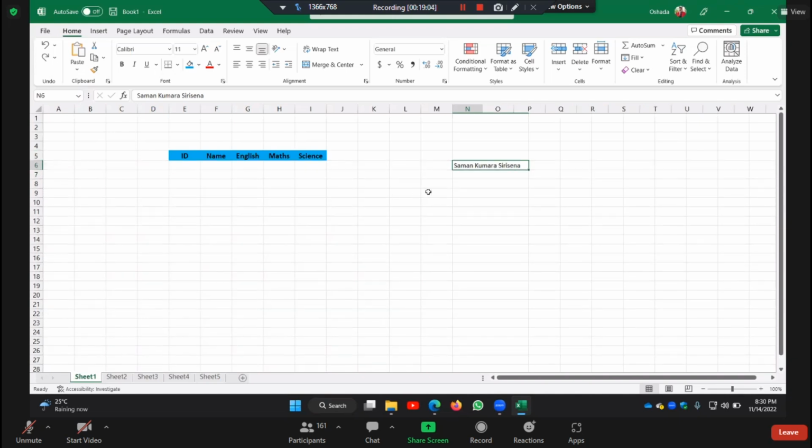So if the space is not enough, that is the thing that you should do. I have seen some students, when they type something, they think that the name has gone to 3 cells and they start typing from the next cell. They start typing from here. They have left 2 cells because of this problem.